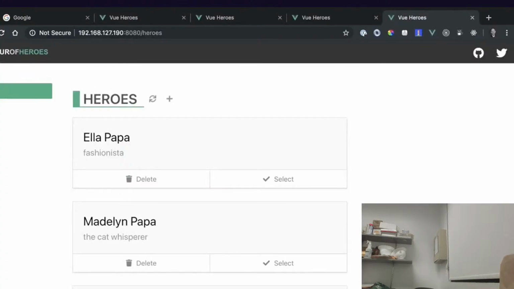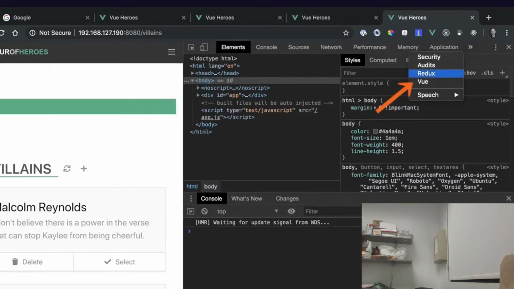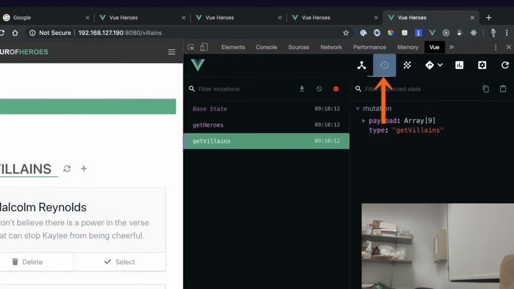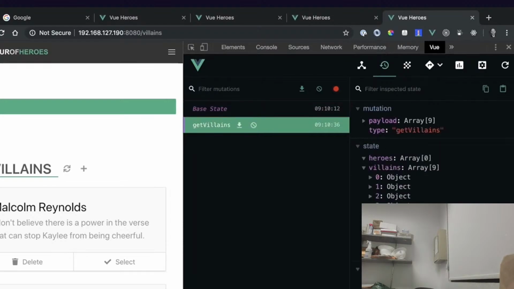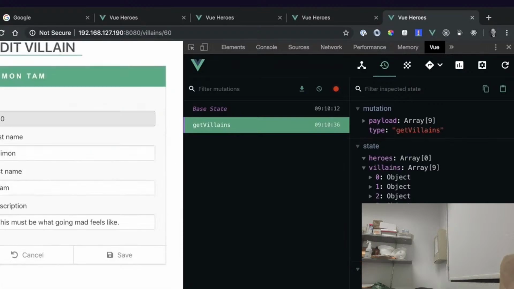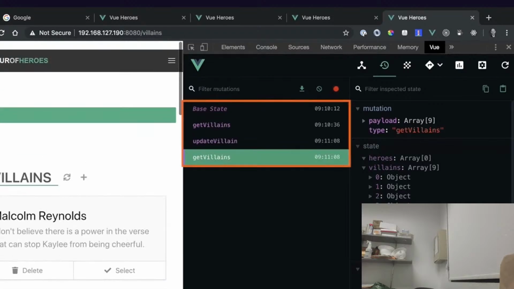We'll open this up in the browser and we'll refresh. Now we can see our heroes and our villains. We'll open up the developer tools and then go to the Vue dev tools over here. We'll close the console, we can see what's happening. We'll look at the Vuex tools. We can see our base state here. And then once we get the villains, we can see we have 9 of them. We can scroll through those. We can select Simon right here. And if we want to, we can update Simon's record, pressing save. So you can see we have the full Vuex features for our application for both heroes and the villains now.